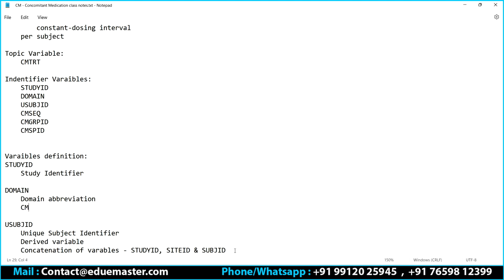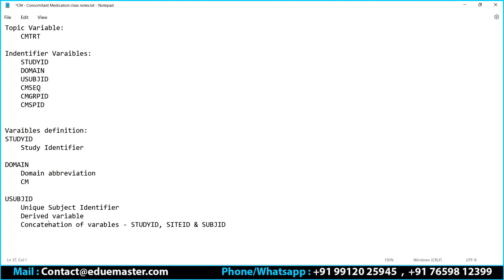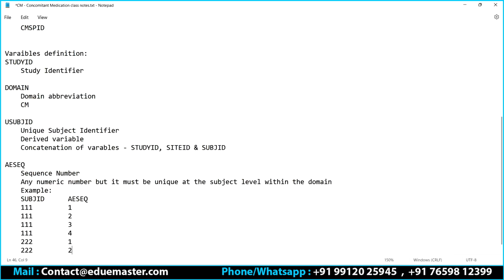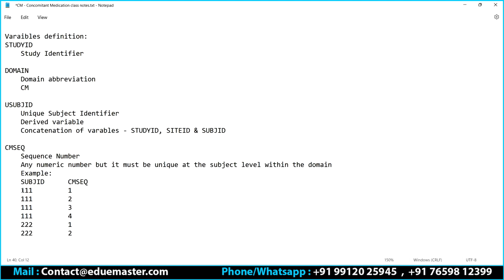Then unique subject identifier, USUBJID, it is going to be a derived variable. It is going to be a concatenation of the variables study identifier, site ID, and the subject ID. Correct? What is the next thing? We have something called CMSEQ. The CMSEQ stands for concomitant medication sequence number. This is going to be a unique value at the subject level within the domain. Correct? You can see for this subject we have 4, this subject we have 1 and 2.